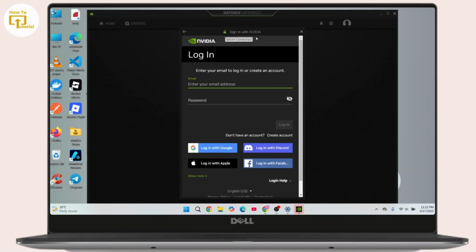So here it says sign in with Nvidia. Here you can log in with your Google account, and once you're logged in, head over to drivers from the top left corner. After that, you will have all of the available drivers that you can reinstall or install in your device. So from there, select the drivers that you want to install, click on install, and that's going to help you reinstall all of the Nvidia drivers.